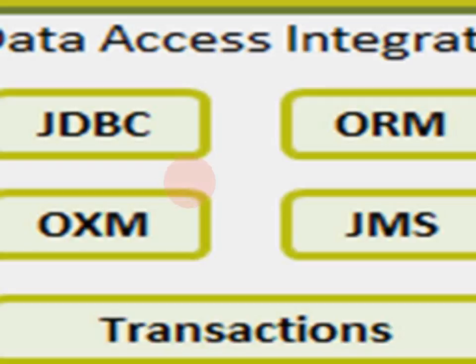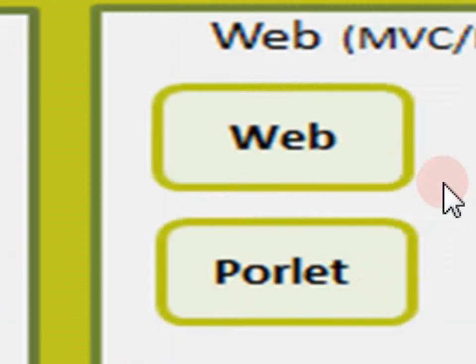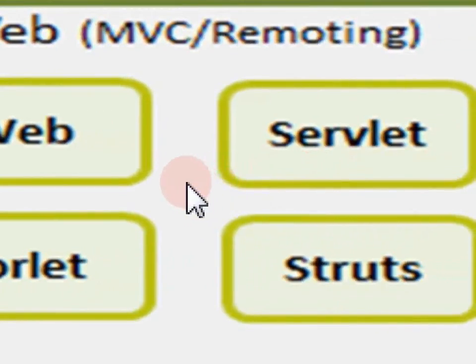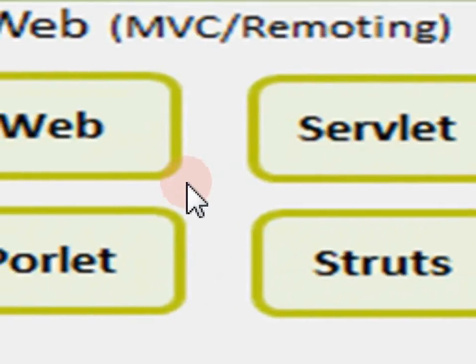So next, going to another layer, we have the web layer. So here, there is web, servlet, portlet, and struts. The web layer, which has the web module, provides basic web-oriented integration features such as multipart file upload functionality, internationalization, initialization of the IOC container using a servlet listener, and a web-oriented application context, and therefore the web servlet.